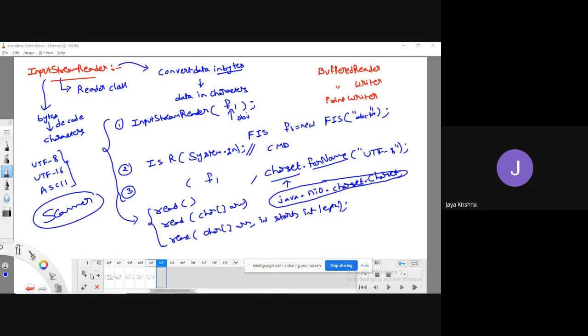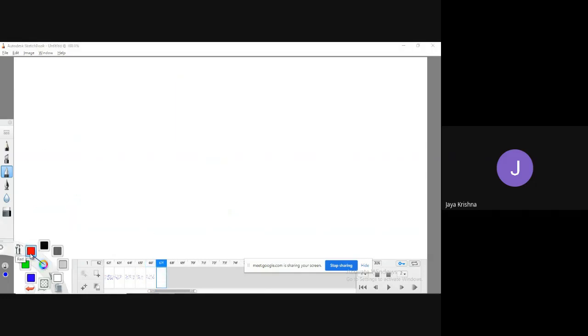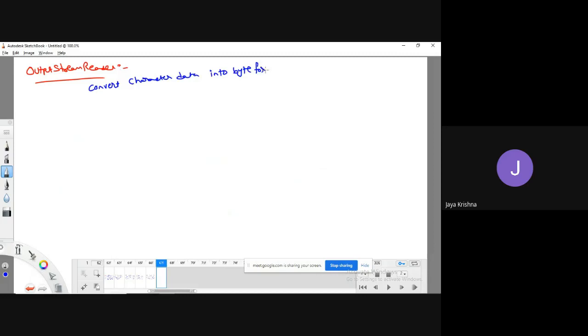Next, we'll see the output stream writer class. It has the same purpose, but exactly opposite to that one. It is used to convert character data into byte format. Generally, it is an extension of, sorry, this is a writer.